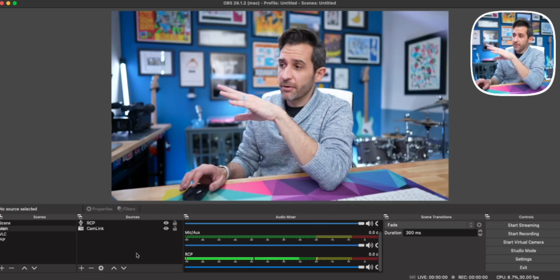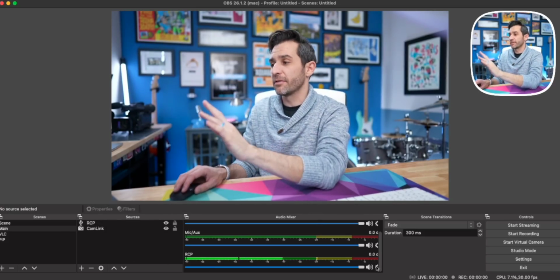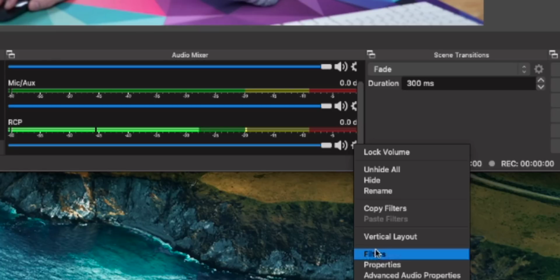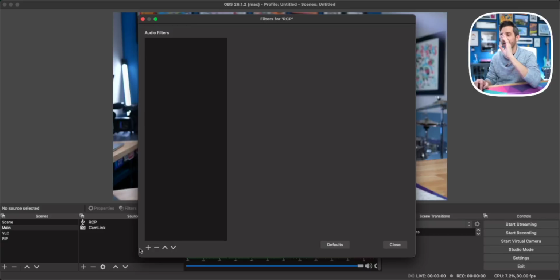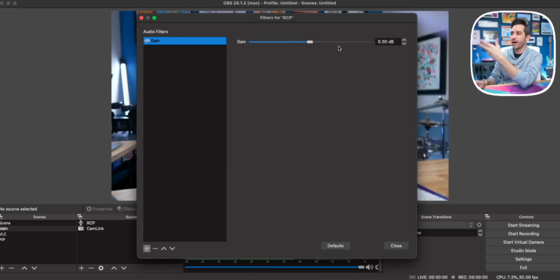But speaking of audio properties, this is one of OBS's huge advantages over other software. I can click on the audio gear and then do filters. And in here, if I click the plus sign, there are all kinds of different filters that I can add in to my audio on OBS. All this kind of equalization that you would normally have to run through a different piece of software or do during editing, you can just add this stuff in to your audio signal right here within OBS.